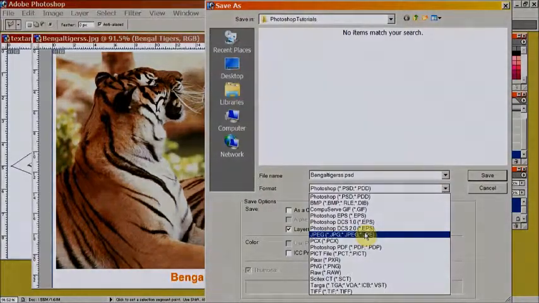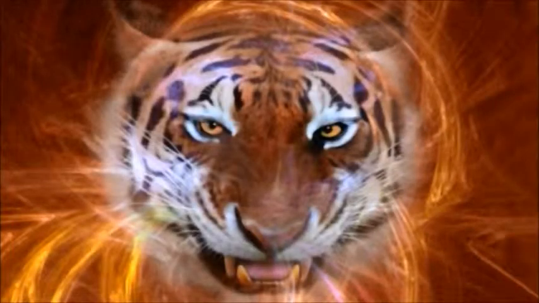This ends the tutorial. In the next tutorial, we will look at layers.